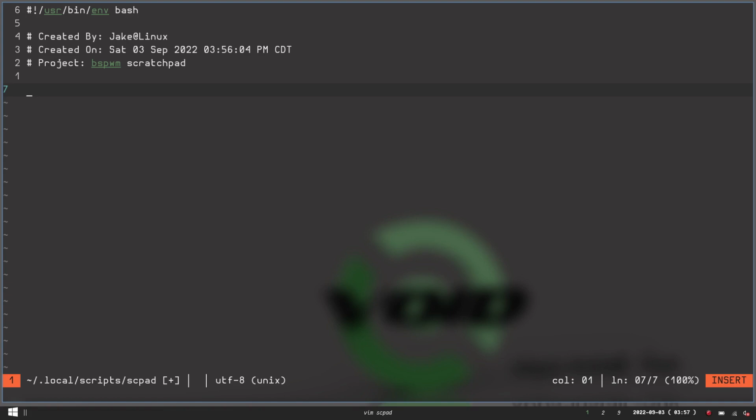So first, what we need to do is declare a variable that's going to be our scratchpad name. I'm going to call it win class, because this is going to be the window class that we're going to use xdotool to look for. It's going to be equal to xdotool search --class, so it searches for a certain class of window. And that class, we're going to call it SCPad. And then we end that. So we have the window we're going to be looking for.